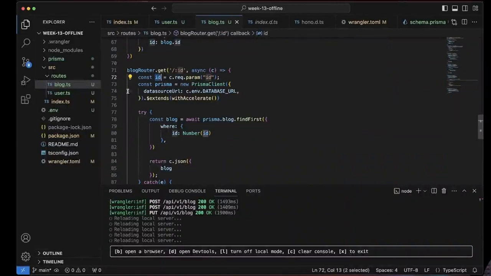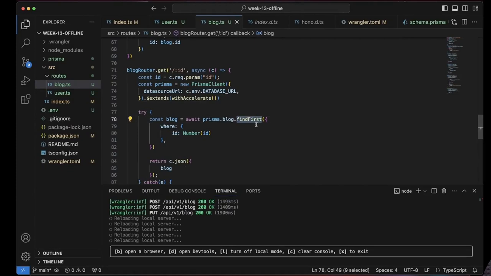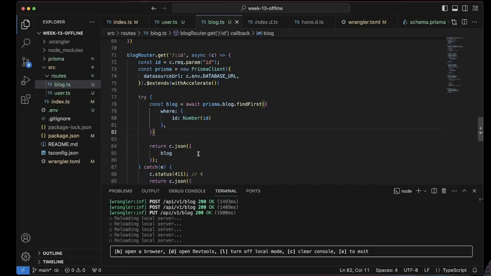So this will be a string. I convert this into a number, and I get this specific ID, which is the final dynamic route here, by using the syntax const ID equal to c.req.params ID. I'm trying to get the parameter ID, which is a dynamic parameter in this variable. Now that I have this variable, I can simply do a prisma.blog.findFirst, get the first blog which has this ID, and then return that to the user.